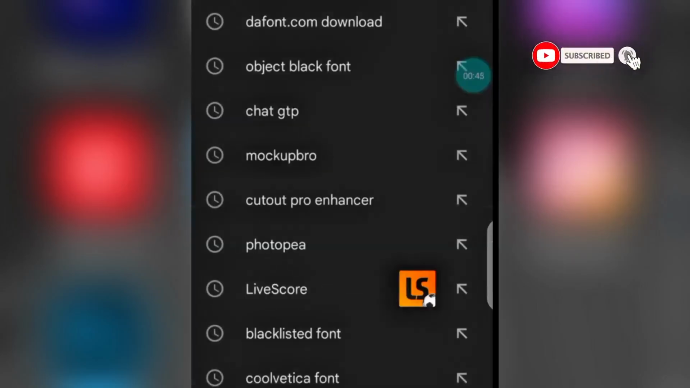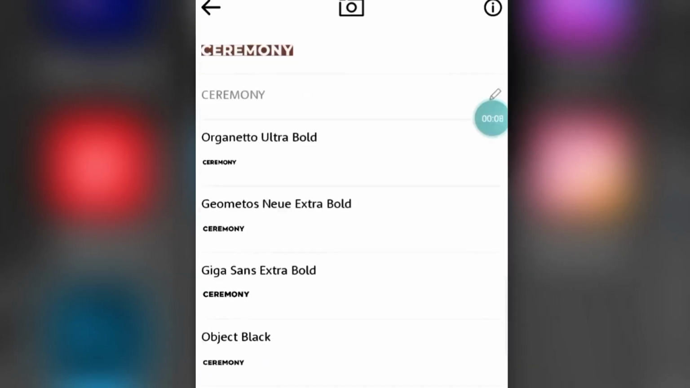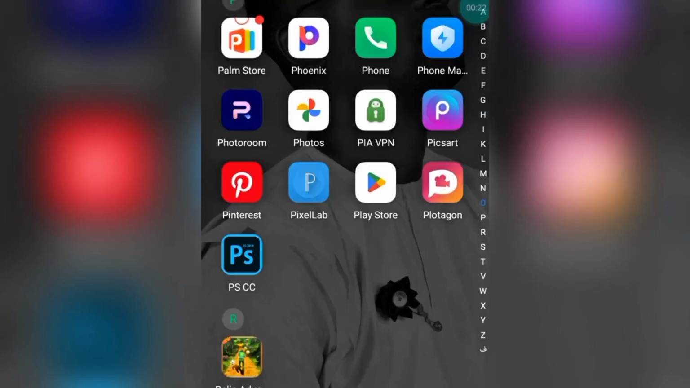So guys, in today's tutorial I'm going to teach you how you can identify and discover the name of a font using just your smartphone, even though you don't know the name of that font, even though you have not used that font to create a design. It is possible for you to identify or discover the name of that font.